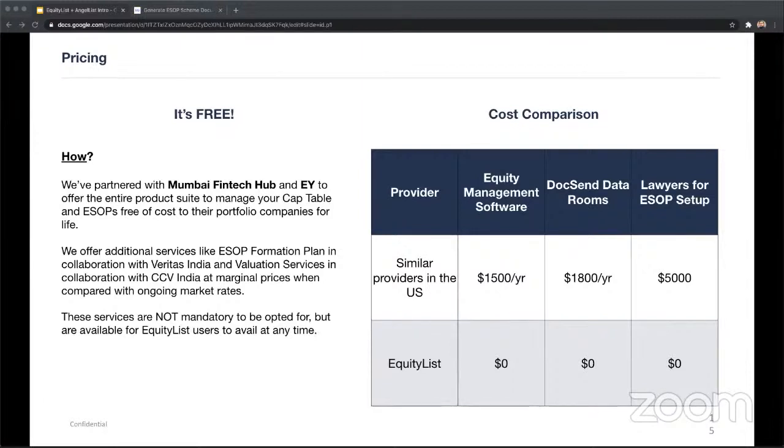And we're not charging for our software because we really want companies to use great cap table management software and help equity grants become industry norm and help set best practices there. We have the value-added services like the valuations and ESOP accounting that you can request optionally, but the base software is free. And as part of Mumbai FinTech Hub and working with EY, we have been able to extend it entirely for free for their portfolio companies. So it's definitely a great resource, and you should reach out to use it if these are problems that you've been running into.